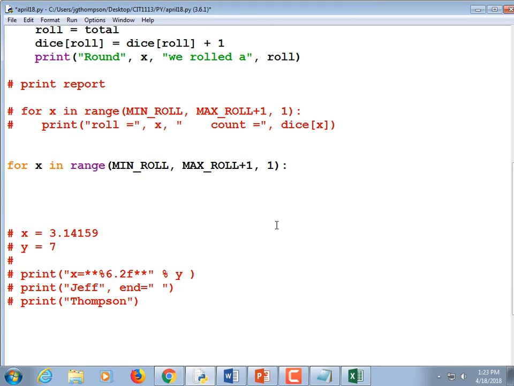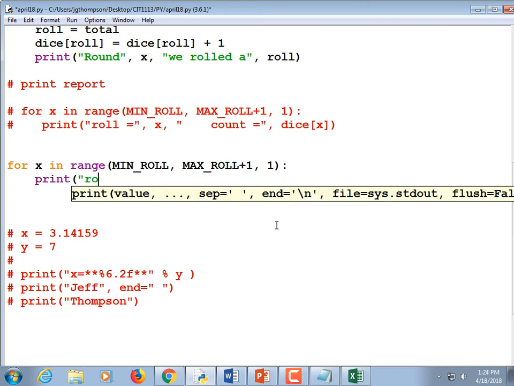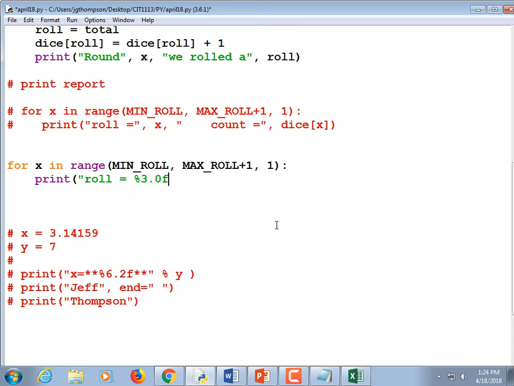So the first line of my report, I'm just copying, pasting, and taking out the comment tag. Now I want to print the number that they rolled, but I want it formatted to like 3 spaces. So print roll equals percent 3.0f, end quote, comma, and what's the data that we want to do? That's going to be dice at subscript x.